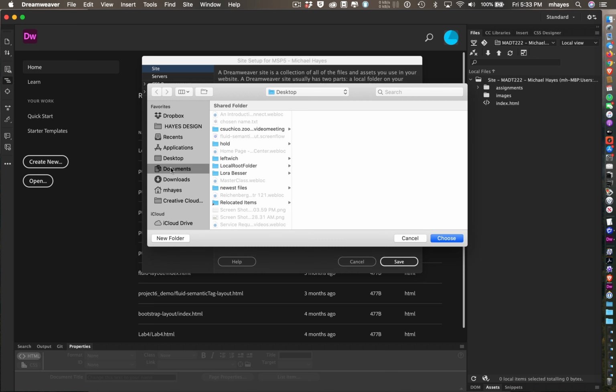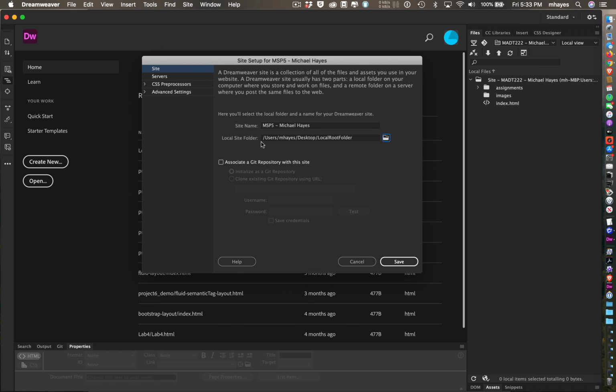Now it'll let me select what I'm looking for. If it took you to Documents by default, you can just click here on the Desktop icon. There's everything on my desktop. I'm going to click the local root folder and say Choose. Then you can see right here it changed the path. There's my local root folder sitting on my desktop. That's the username on my computer.